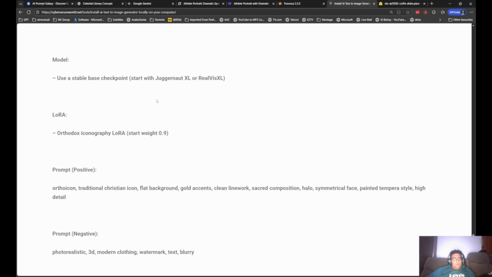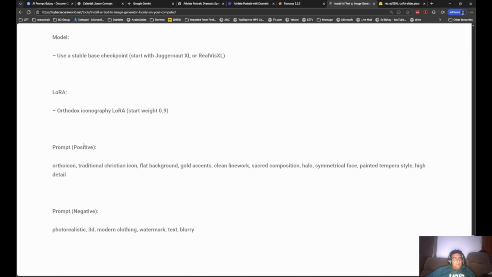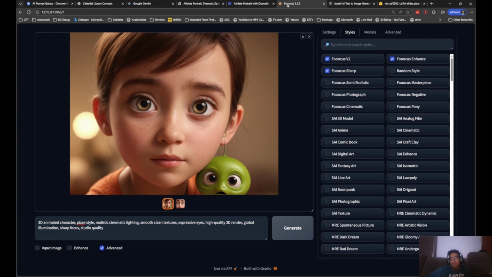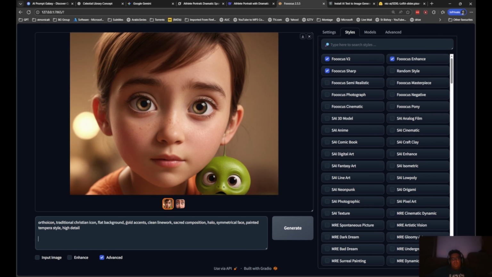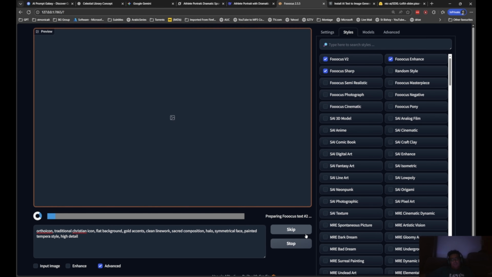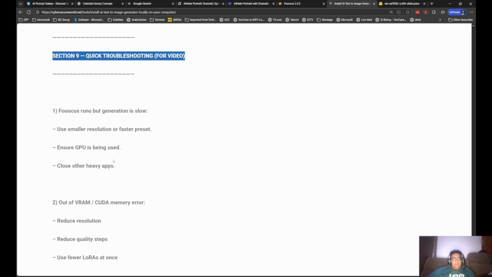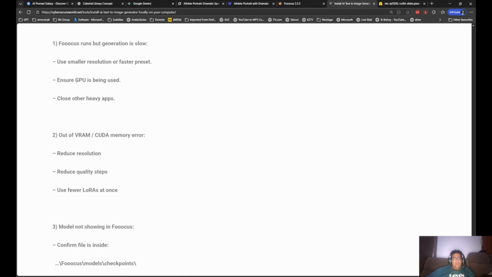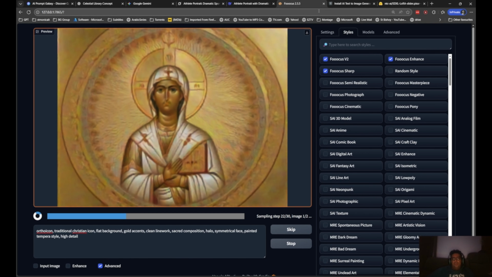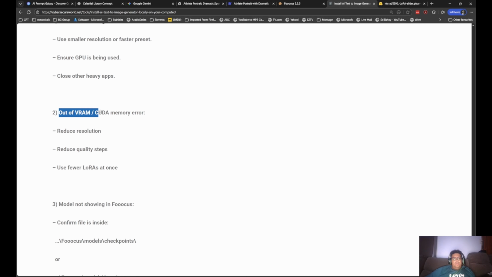And then let's see, let's try this prompt, just giving you some examples to try. If I generate this one, let's look at the next, some troubleshooting steps. If something happens, if it's slow, this means the GPU is being used. Close other heavy applications, just leave this one only open. If you're out of RAM, then this means reduce resolution, reduce quality steps, and so on.